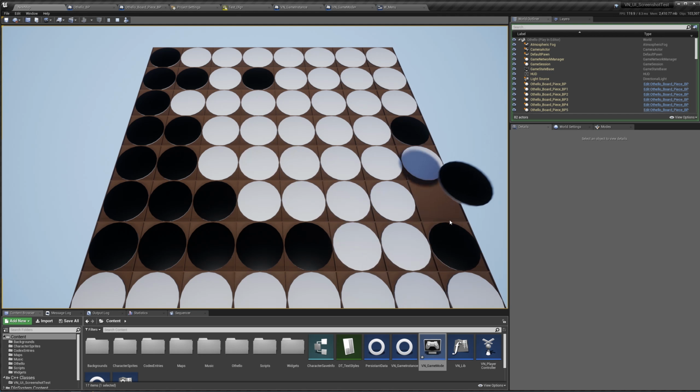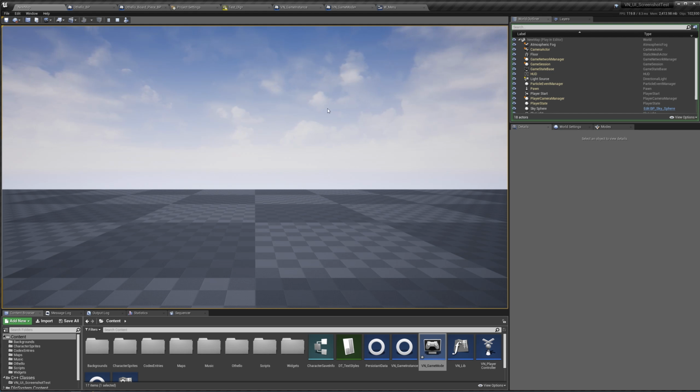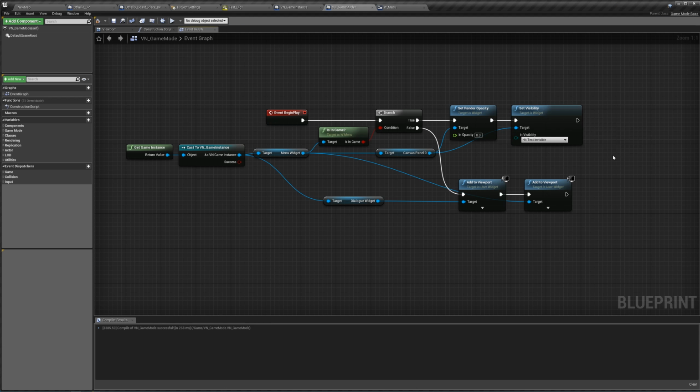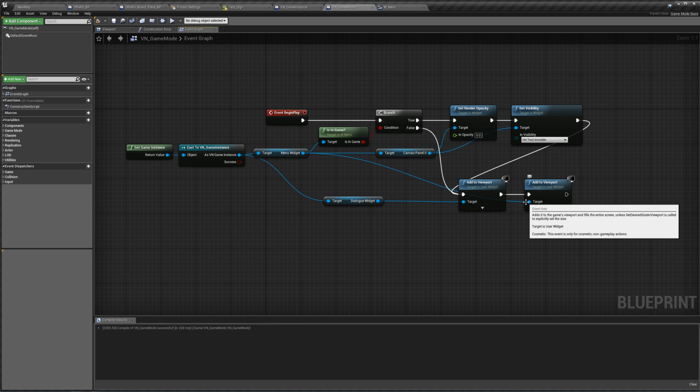Then we try this one more time. It's going to say game over, and it's going to load us back into our visual novel level. However, our visual novel is not showing up. That's because when we do our event begin play in our VN game mode, we set the render opacity and the visibility of our canvas panel and stuff, but we never actually add it to our viewport again, because they get removed from our viewport when we load the levels. So let's add these back to our viewport, the dialog widget and our menu widget.